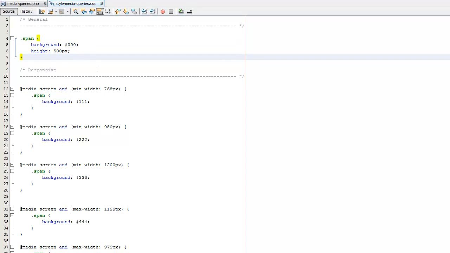Well, media queries are similar, except you're not targeting elements on your page. Ultimately you do, but with the actual media query itself, what you're doing is targeting different attributes of the device that is viewing your web page. And in most cases, what you are targeting is the width of the screen that is viewing your page.